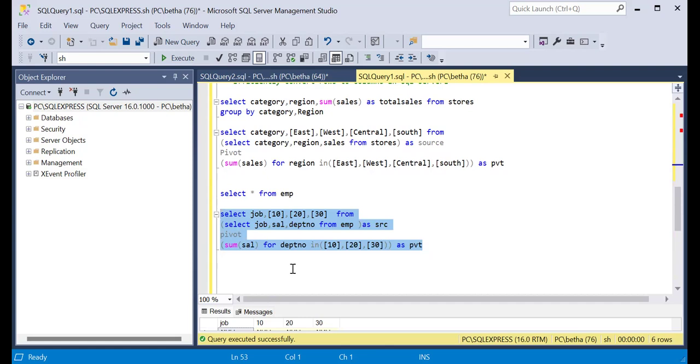In the next session, we will see how to convert multiple columns into a single column.